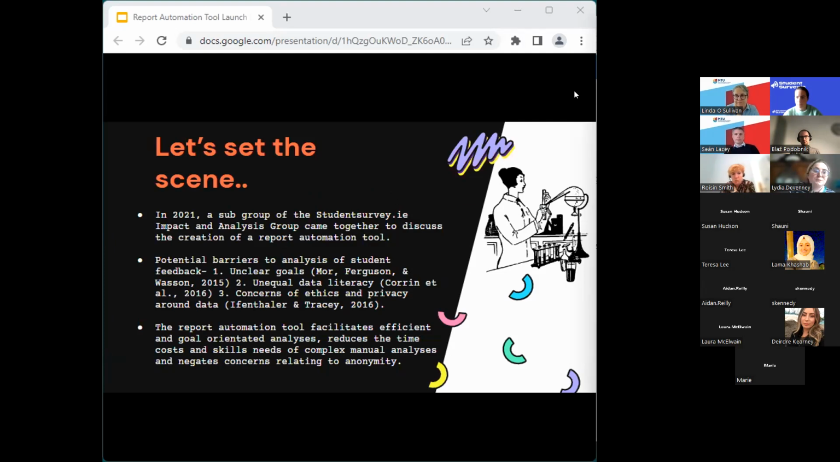Okay, so in 2021, just to set the scene, a subgroup of StudentSurvey.ie impact and analysis group came together to discuss the creation of a report automation tool. We realized we were all investigating the data in different ways and saw an opportunity to bring our skills together. It quickly became apparent that Blaj and Sean and Linda were leading the way in terms of automated report development.